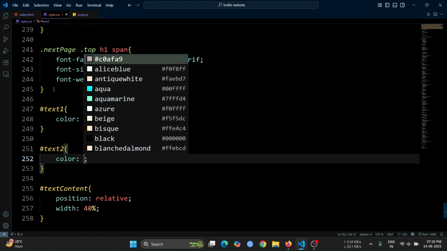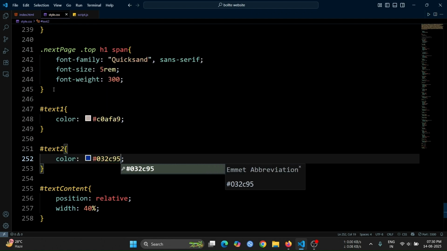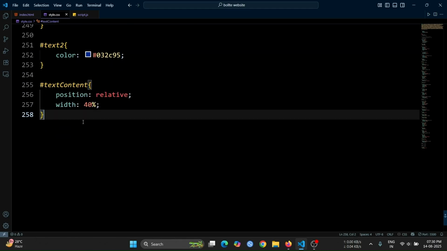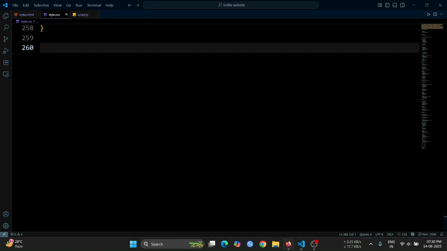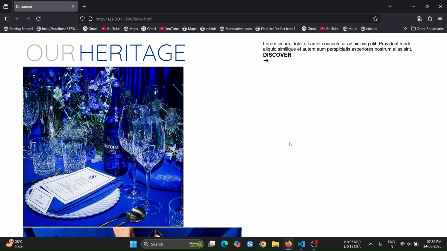Similarly, let's style the text with the ID text2 and set its color to #032C95. This will make the word heritage stand out with a bold and deep blue tone, creating a nice contrast between the two words.